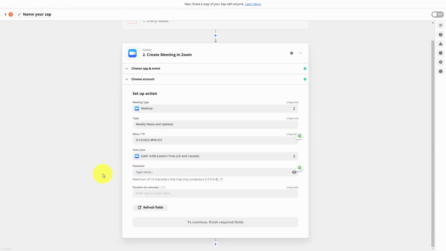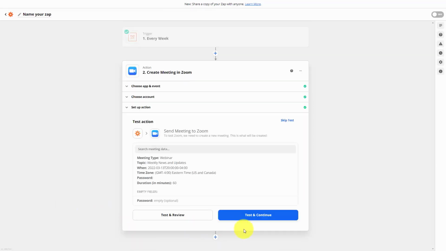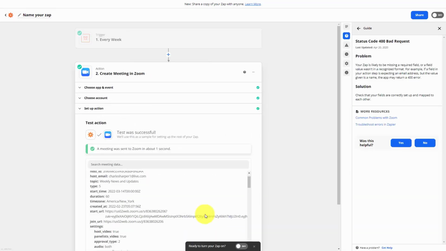Now the password we said is going to be optional, so we're going to leave it out. We're going to write in a specific duration. And we're then going to click Continue. We are then going to test and continue our action. And our meeting has now been sent to Zoom.